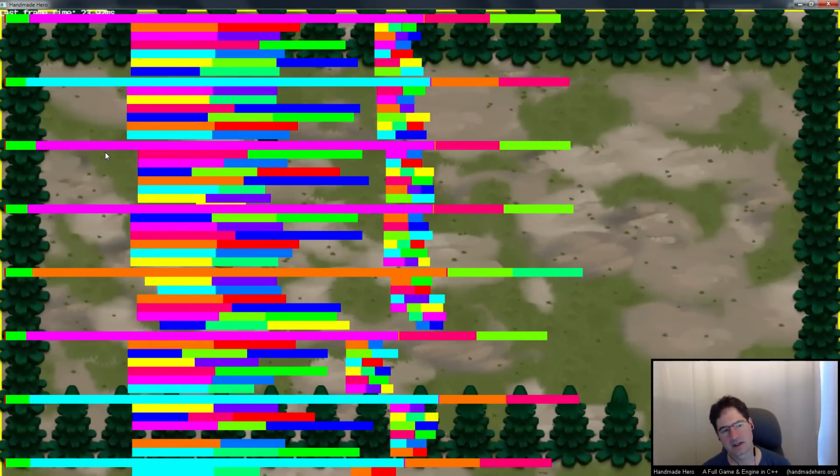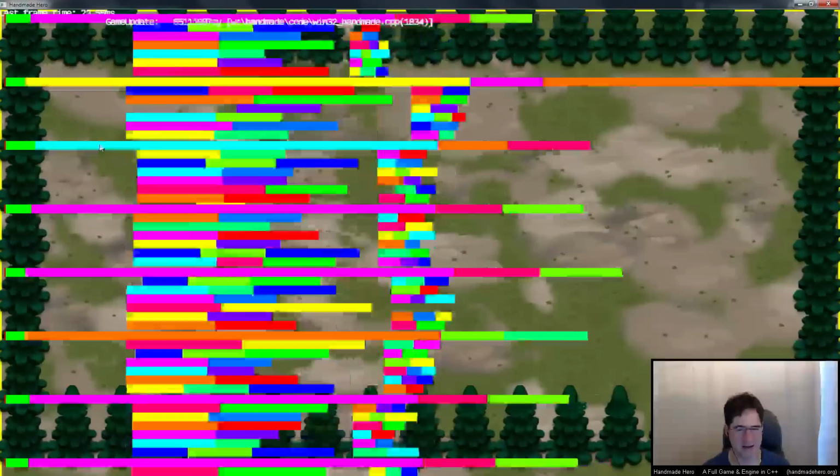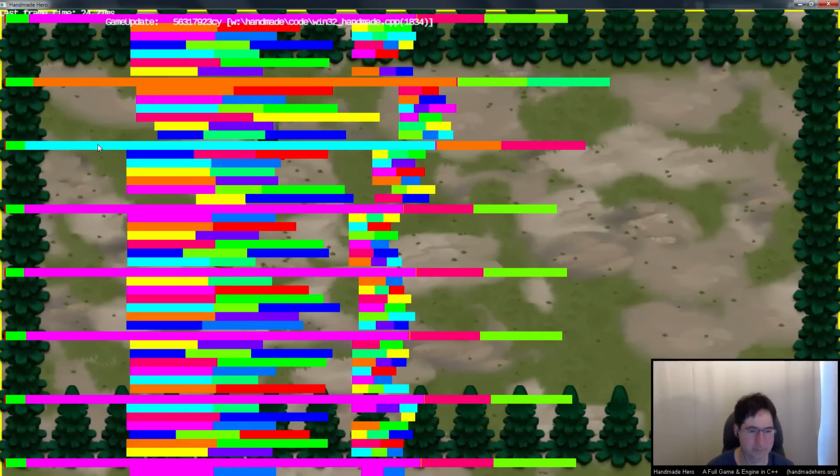I'm not sure exactly how to visualize that, is I guess what I'm saying. I guess we just blow out that bar to be that size or something. I don't know. Let's figure it out.